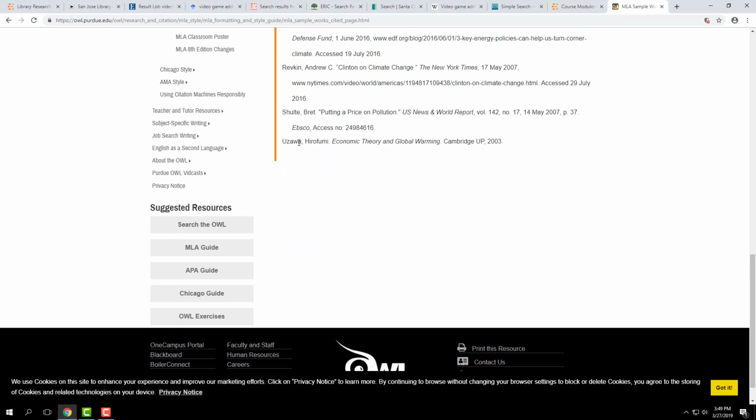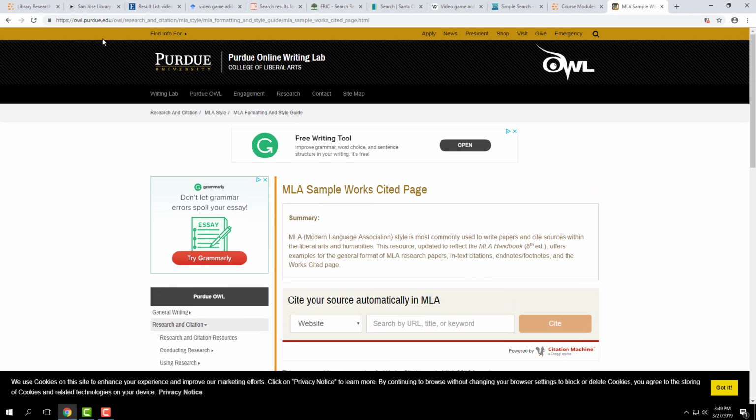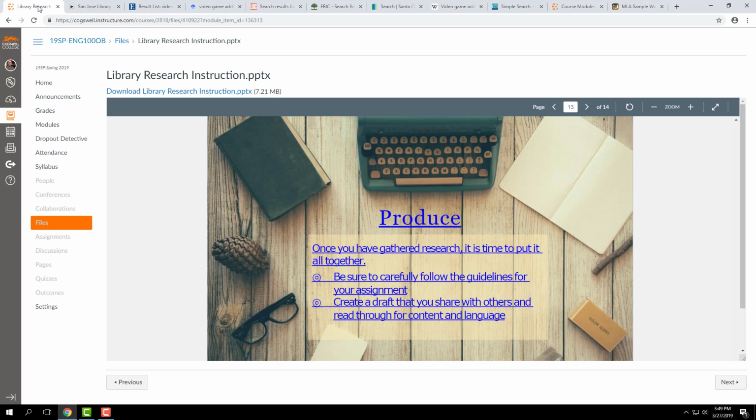Here's an example of the book. Again, it's last name, first name, title of the book in italics, where it was published, when it was published. So you can find all of that sort of stuff online.